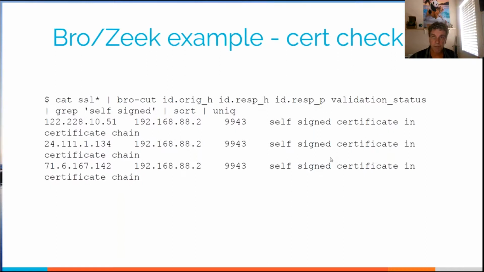If I'm actually having people on the internet connect to my internal server and I want to make sure their connection remains secure, I can't use a self-signed cert. It's got to be a certificate authority where that certificate can be checked. But Bro will actually go through and check the authority to see, is this a valid certificate or not? Yes or no?